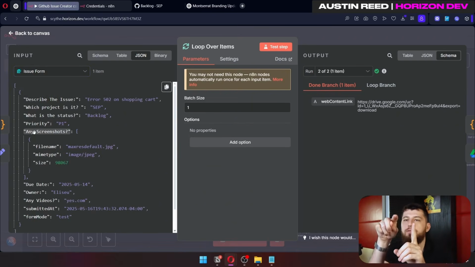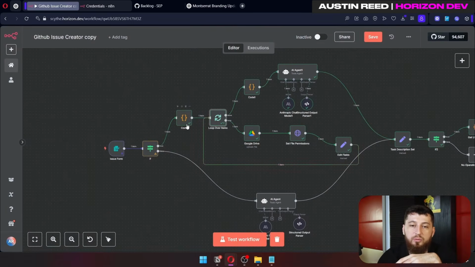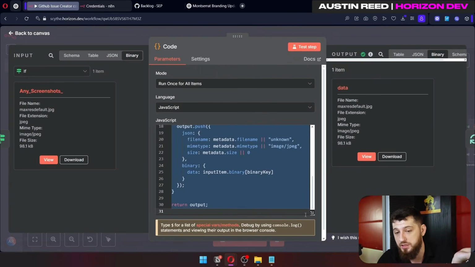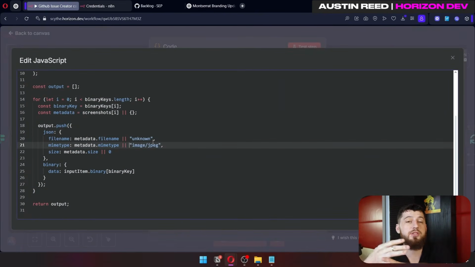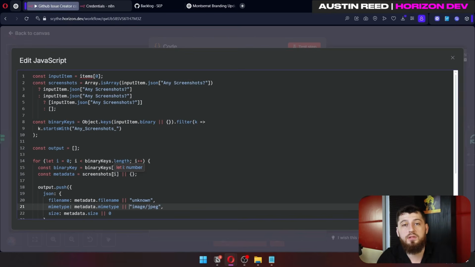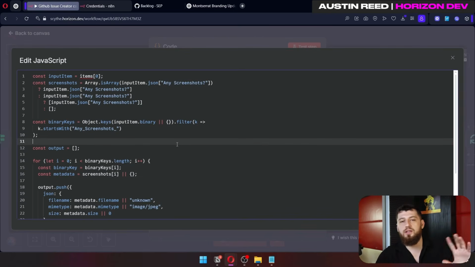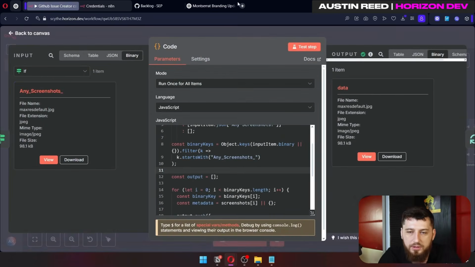And so if it goes over loop over items, it'll only grab the first screenshot. And if there's more than one screenshot, it won't work. So I made this really cool code node, well, ChatGPT did, honestly, that passes the image binary and the image MIME type and everything so that the image can be used in the loop over node. I will leave this code on my blog, so don't worry about that. You can check that out in the description below.